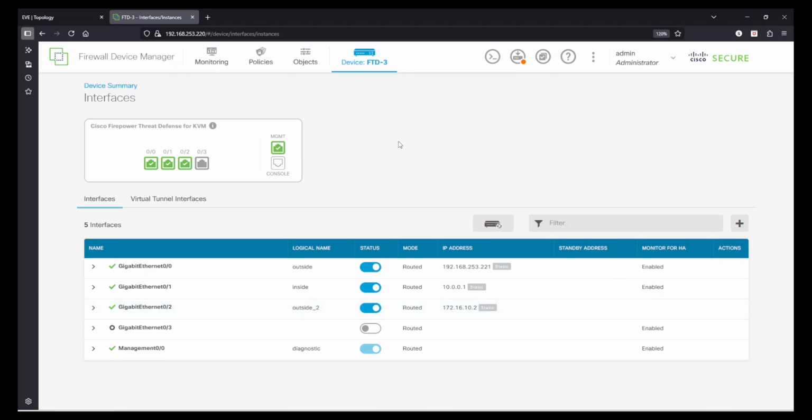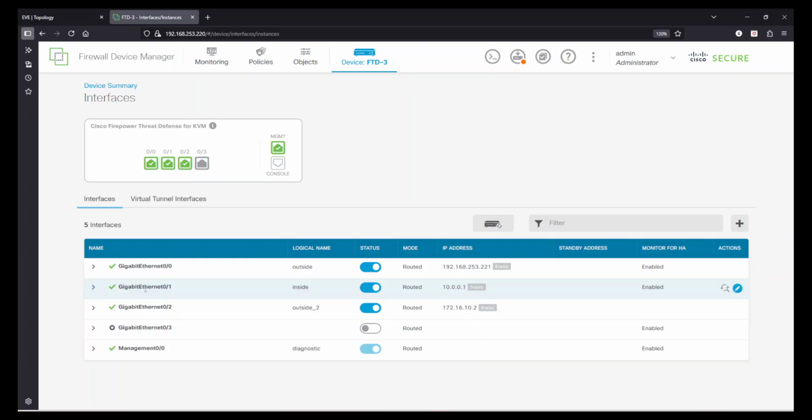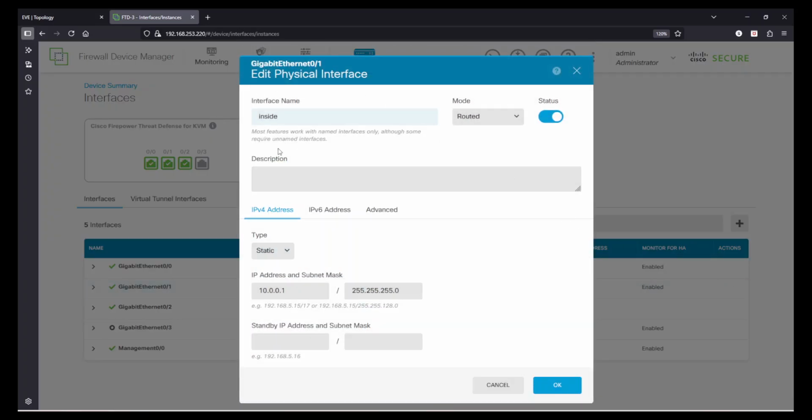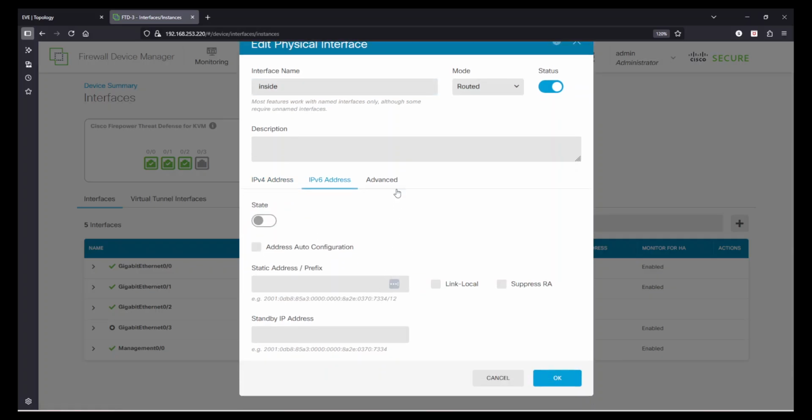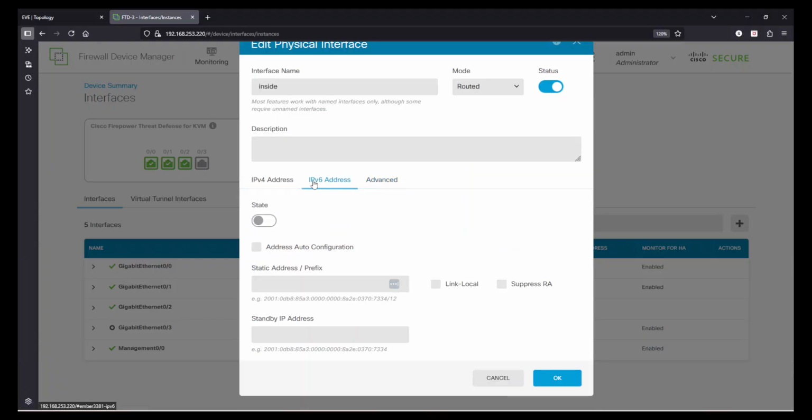I also want to show you how to configure the DHCP server on the LAN interface, but the LAN interface is already configured. If I edit it, inside is the name. This is the IP address, IPv6 address, and advanced. There is some configuration, but this is default. I just use the default configuration on this one.